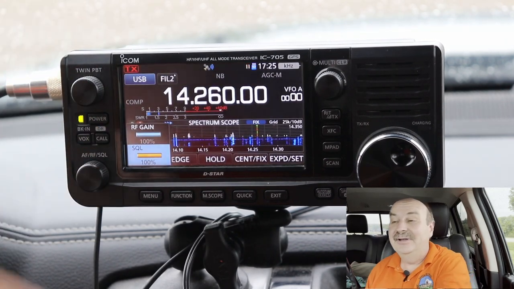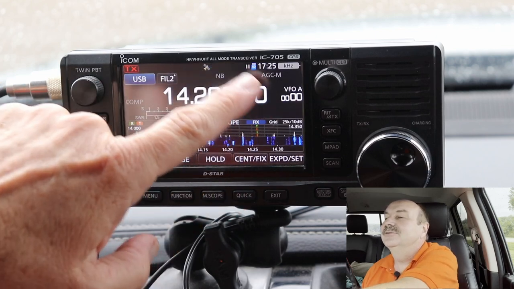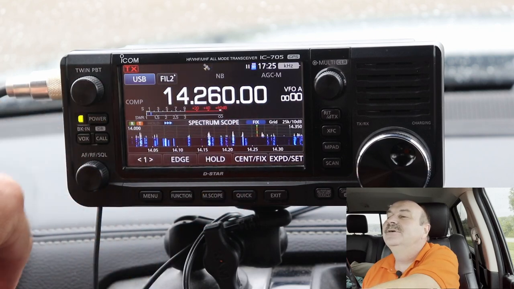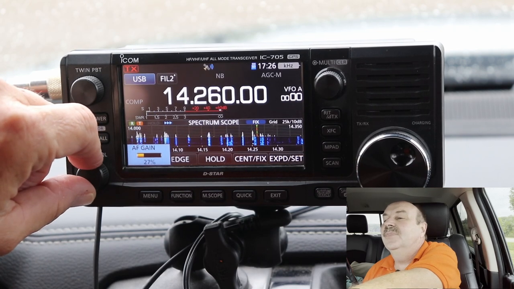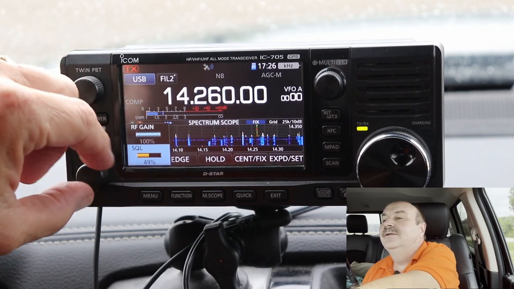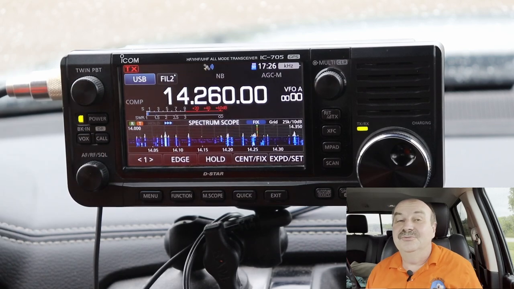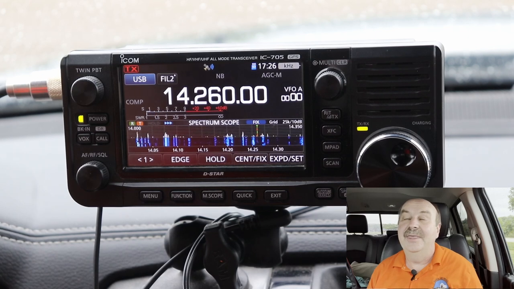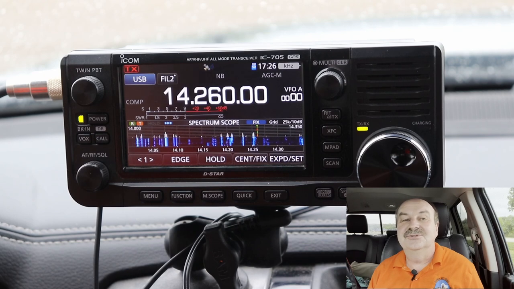Okay, we got somebody. I'm going to squelch this so that this will stop. All right, well, I was really hoping we could do a few more contacts, but we've got enough in here that I can show you some of the features that you get from this with the 705. Let's go take a look at what this looks like on the computer.